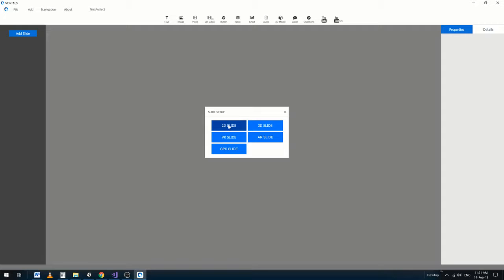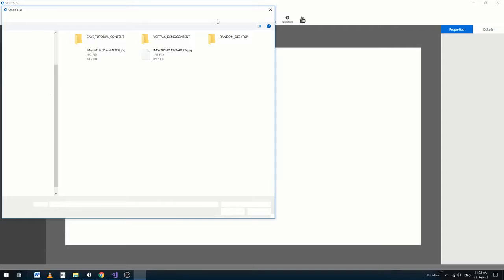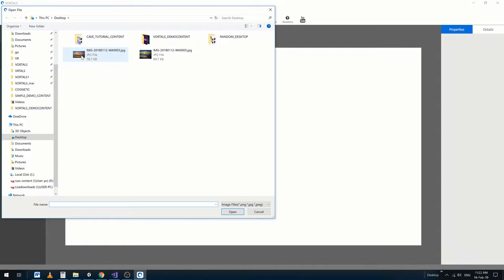To create a 2D slide, I simply click the button, and you'll be greeted with a very typical 2D slide that you might have seen in any other presentation system. On the left, you can see the slide tab, and on the right, you can see a properties panel. So if I choose to add any of these elements, the properties of those elements will be shown here. So very quickly, I will add an image. I just come up here to the image button, I click it, and I navigate to find my image, and I load it up.